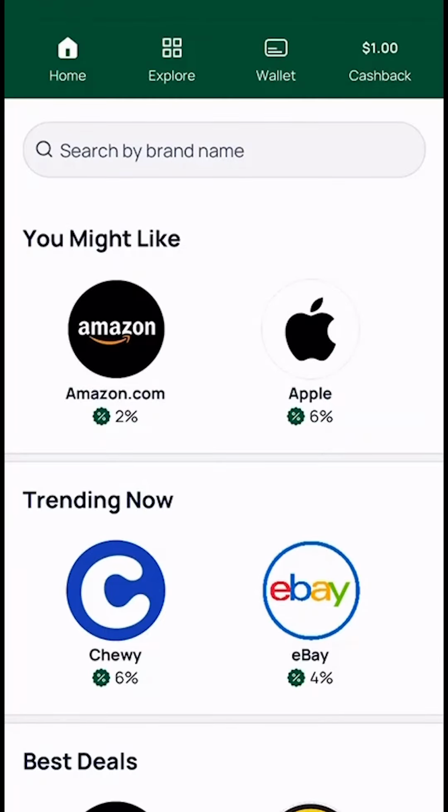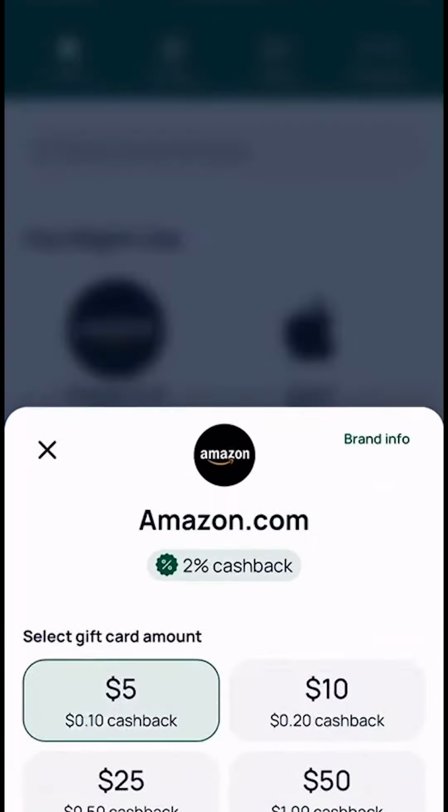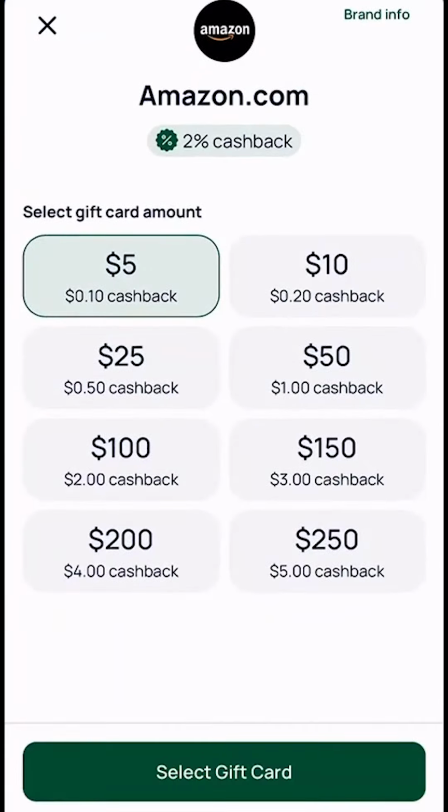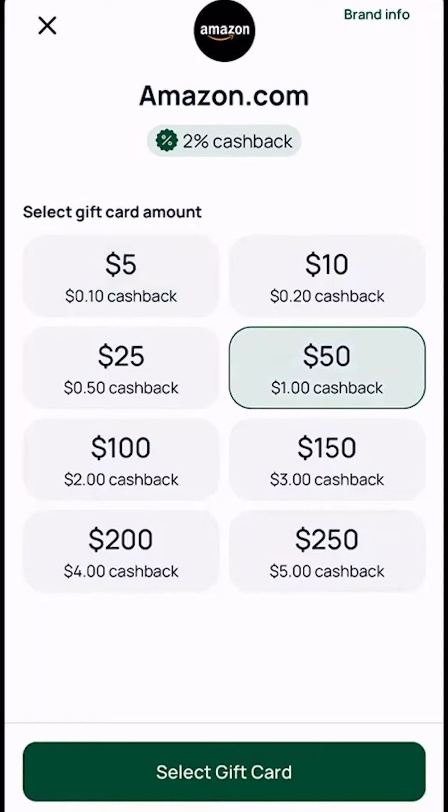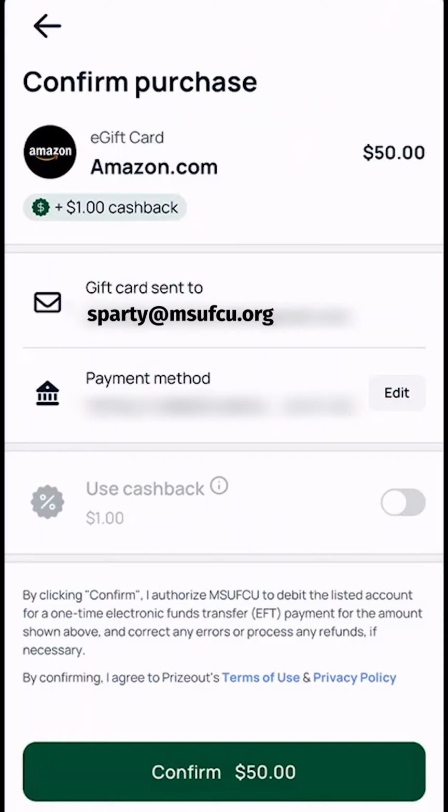Choose from recommended brands or search for the gift card you want to see. Once selected, choose the amount you want to purchase. The cashback reward will display below the gift card amount. Next, choose where to withdraw funds for the purchase and view the email where the gift card will be received.